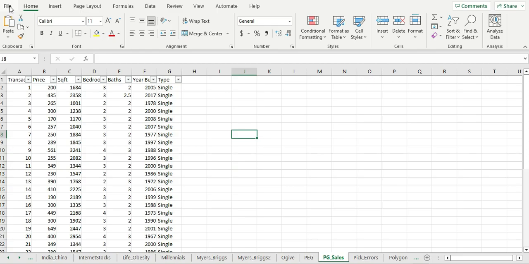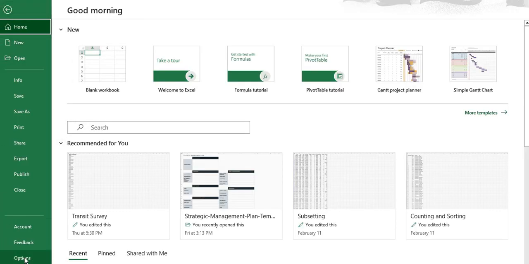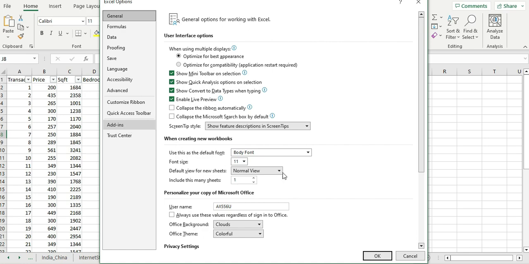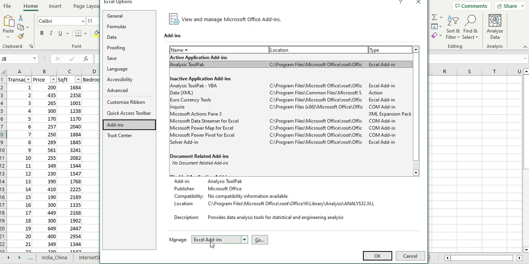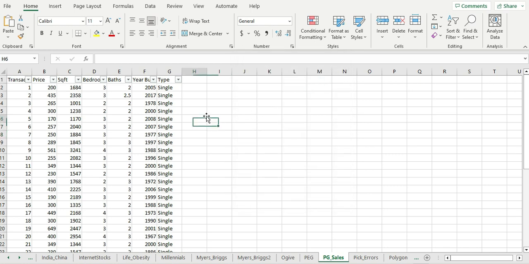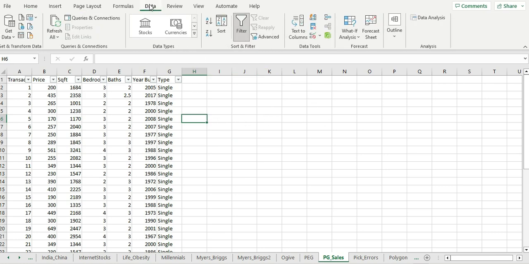If your Excel does not have it enabled, you can enable it by following these instructions. Go to Options, Add-ins, then at Manage Excel Add-ins click Go. Check Analysis ToolPak. Since I have already enabled the Analysis ToolPak for my Excel, it's already checked. Then click OK, and we will see Data Analysis under the Data tab.